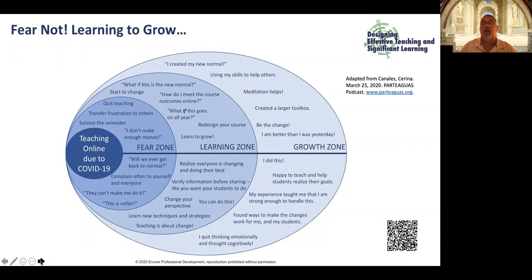But you've seen this probably from different designs as it's gone through. And I created the one of teaching online due to COVID-19. So we went through that fear zone, or some faculty needed to go through the fear zone. We went into the learning zone from there, and the statements began to change. I need to learn how to grow. I need to make things different. I can do this. Those kinds of things started to happen. And then you got to the growth zone, where I think many faculty are now.